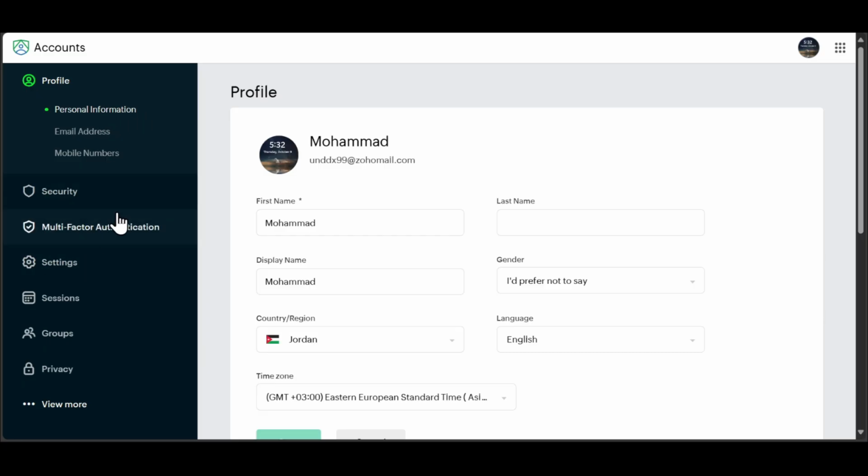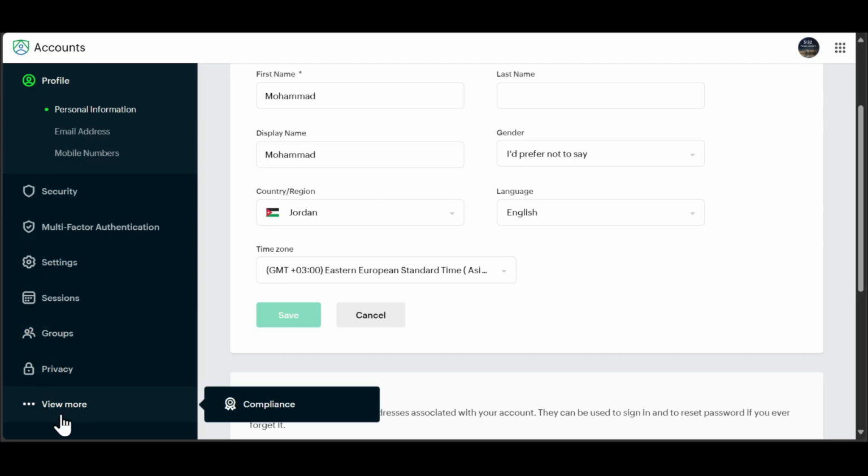Also from here you have a lot of options to change. There's the email address, mobile numbers, security options, multi-factor authentication, and other settings, sessions, groups, privacy. You can actually click View More to find the compliance.